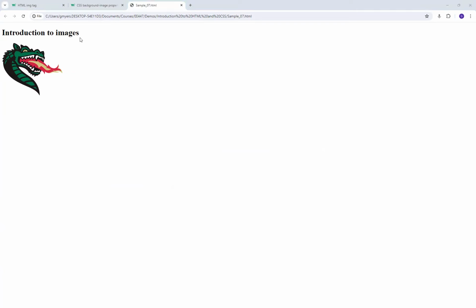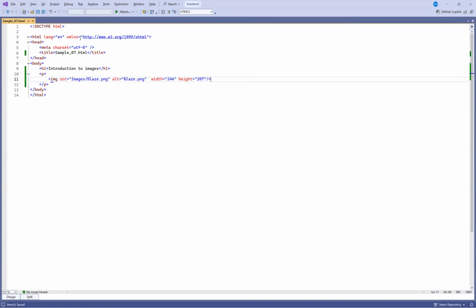So let's play around a little bit with that height and width, and let's try another image. I'm going to include this in the same p tag just so you can understand how this is going to structure a document. You could, of course, put this outside the p tag or create another p tag. The main goal here is to see what happens when I, for instance, double the width. So in this case, I'm going to go from 244 up to 488, and I'm also going to double the height to 414.